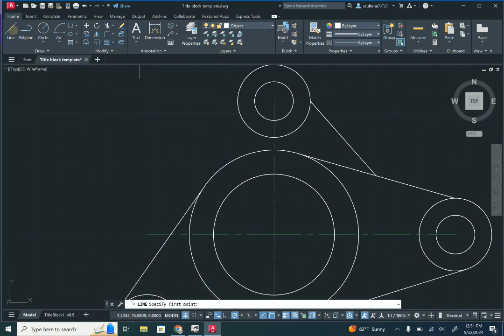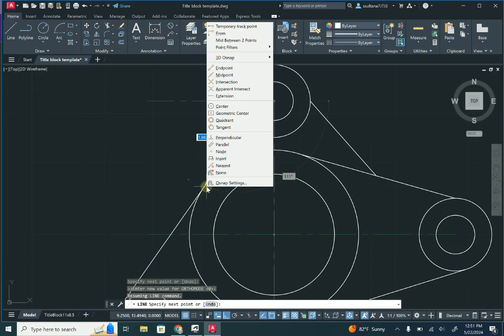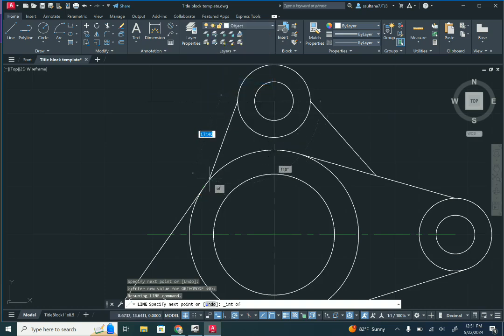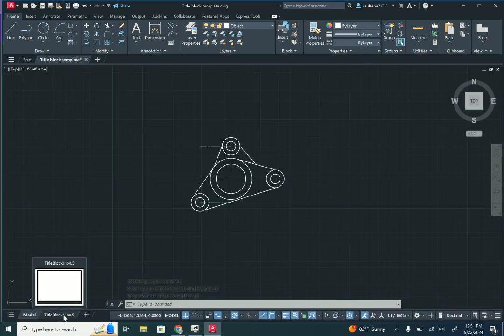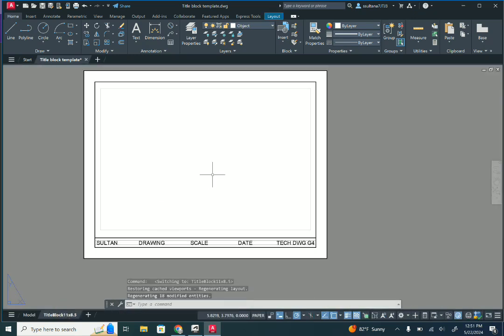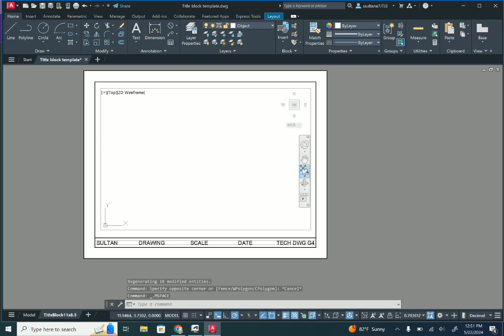So now you are going to click on the quadrant point, and over here you need intersection. Now it's picking up endpoint, so what you can do is hold shift, right click, and select intersection, and now it's going to click on the intersection. So the drawing is complete.